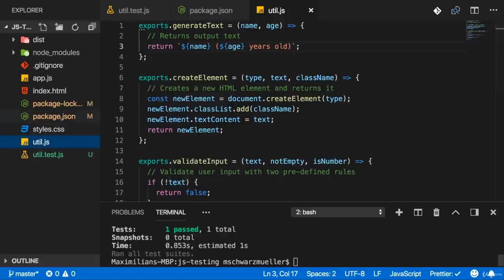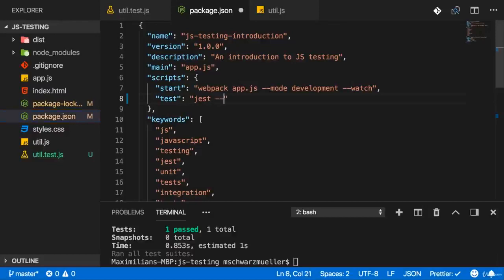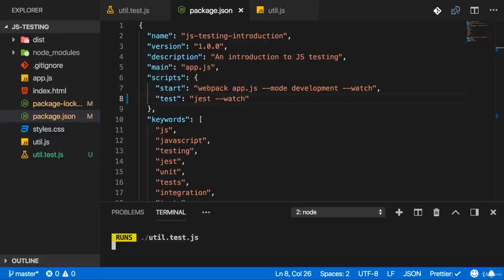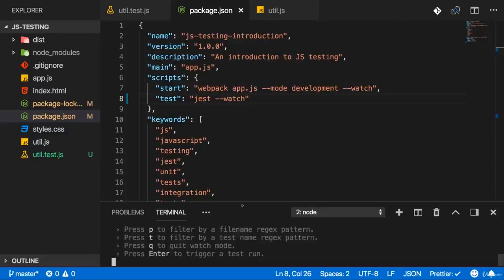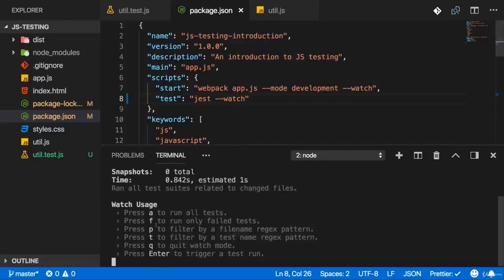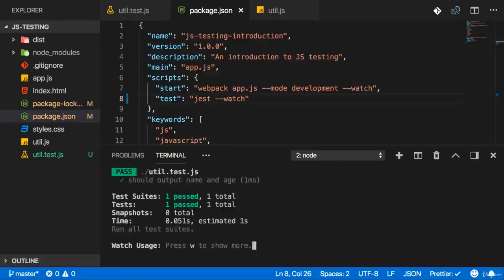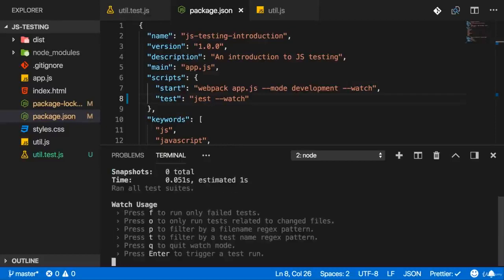By the way, you can also watch with Jest. You can add --watch here. And now if you run npm test, Jest will actually keep on watching. And you can control the watcher with the shortcuts that are shown there to, for example, force a run of all your tests again, or whatever you want to do.